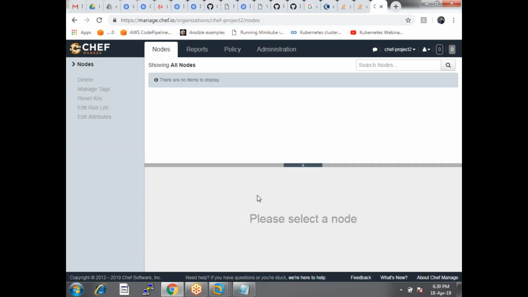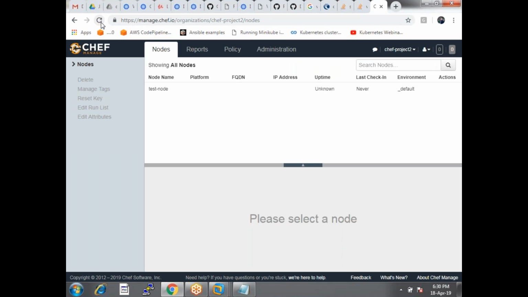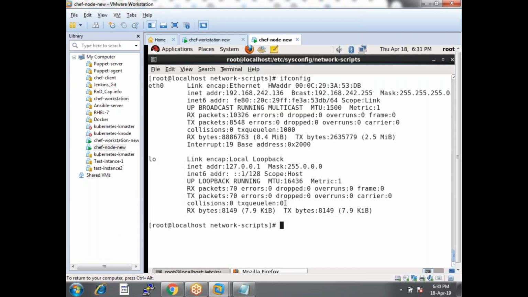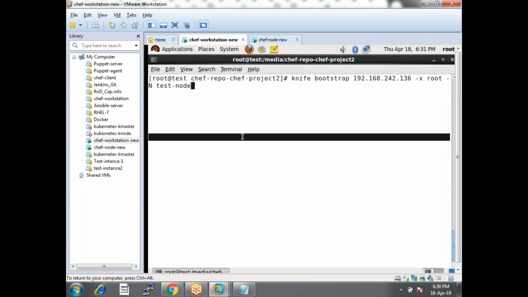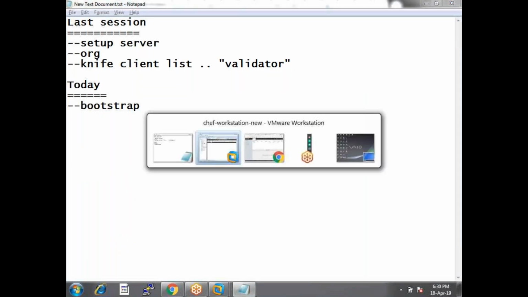Okay, this is my server, and then that's the organization. Refresh. So now what do you see there? We have a node, and what is that node name? Test node. Why is the node name test node? Yes, look at the bootstrap command. The node name was test node. Okay, this is the meaning of node name.